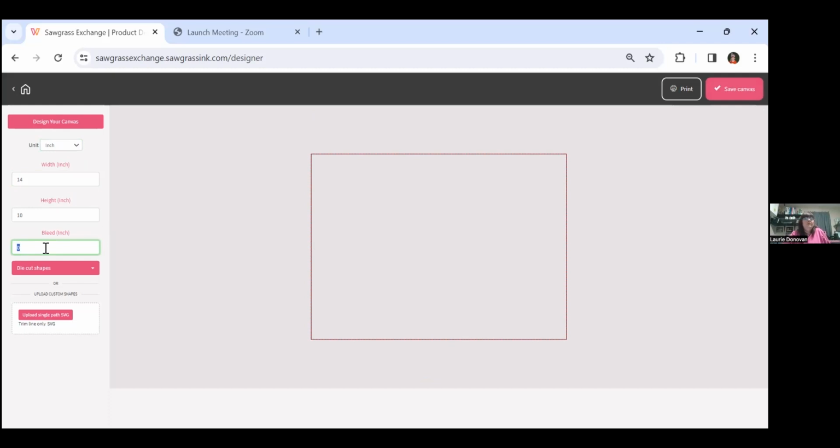Now I want a bleed. Anytime we have a design where the color is going to touch the edge of our design area and the edge of our blank, we want to create a bleed area. This is our margin for error, and it's going to be our safety net and catch us when we make a mistake. Now, I use 1/4 of an inch, so I'm going to type in 0.25.